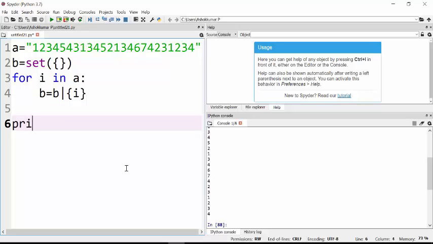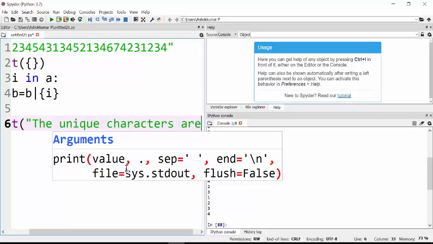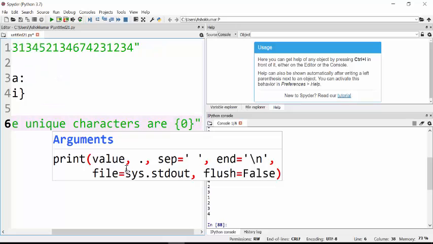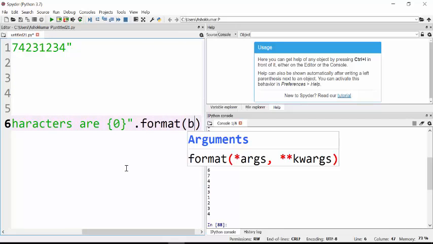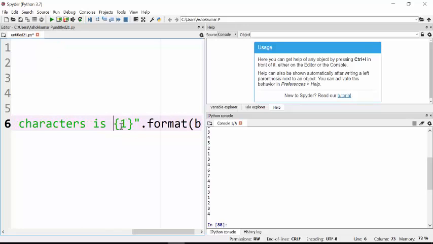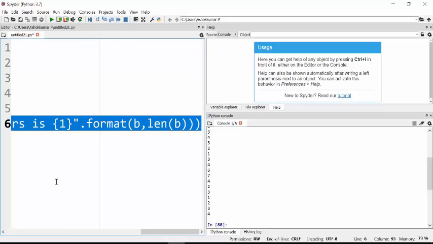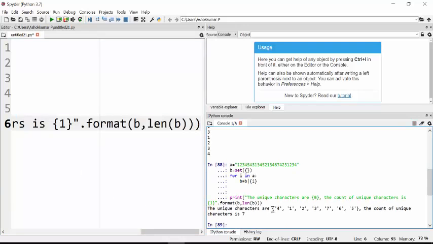So at last we can print the unique characters. I can use print with format, comma B, and similarly comma the count of the unique characters. So here I can use length of B. Okay, so when I print this particular statement, these are the unique characters, and the total number of unique characters is 7.